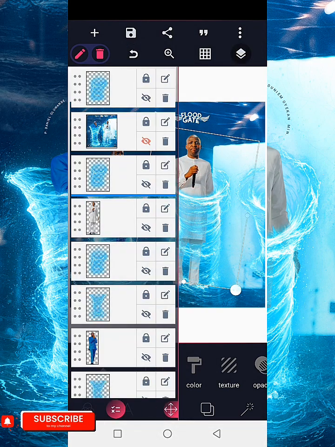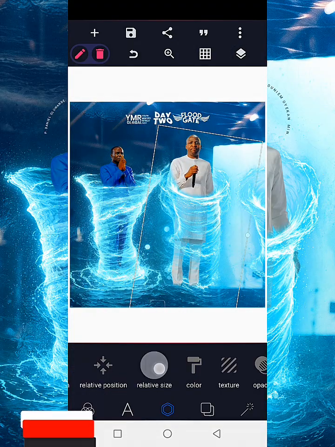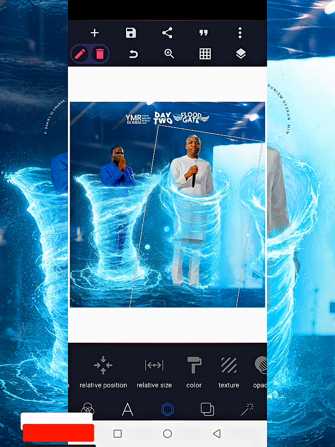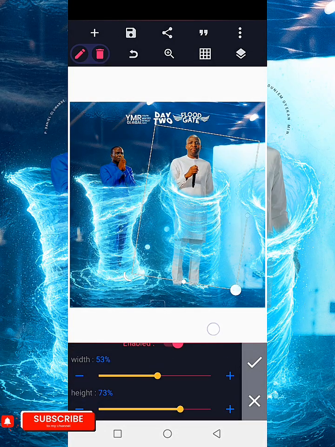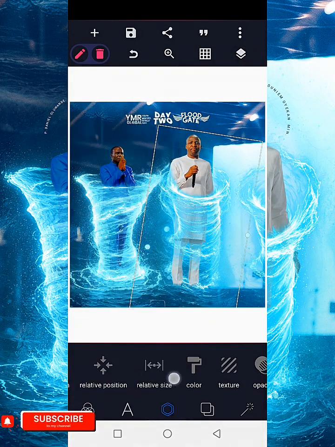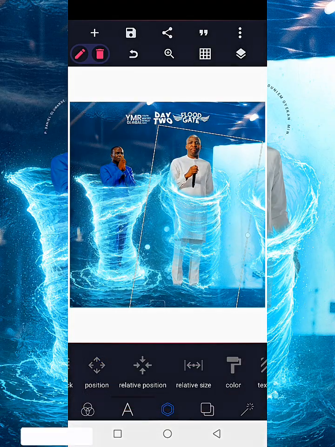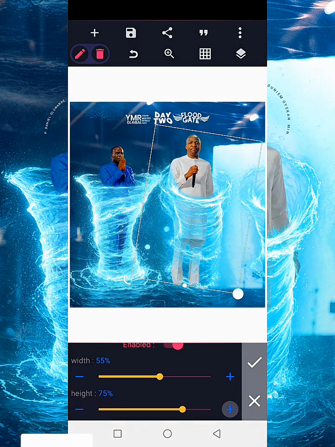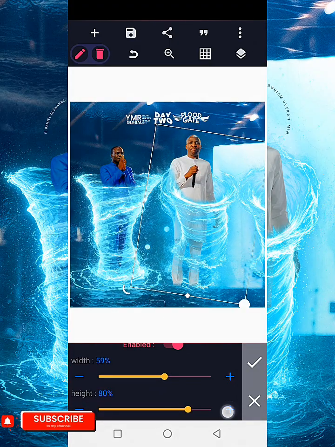I'm trying to confirm something. 53 width and all the size. Okay. What about this? 53 and 73, right? Let me check the one at the back. 53 and 73. Yeah, something is wrong. This one should be 93. So they are going to be in the same position.